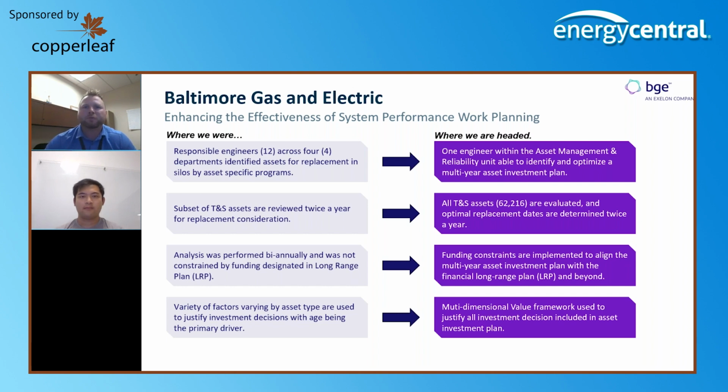But it's also going to help drive down a lot of our maintenance costs as we try to get some of the more problematic breakers off the system. So that's a little bit about where we were and where we're headed. We'll jump to the next slide and talk a little more about how we're trying to optimize asset management at BGE.